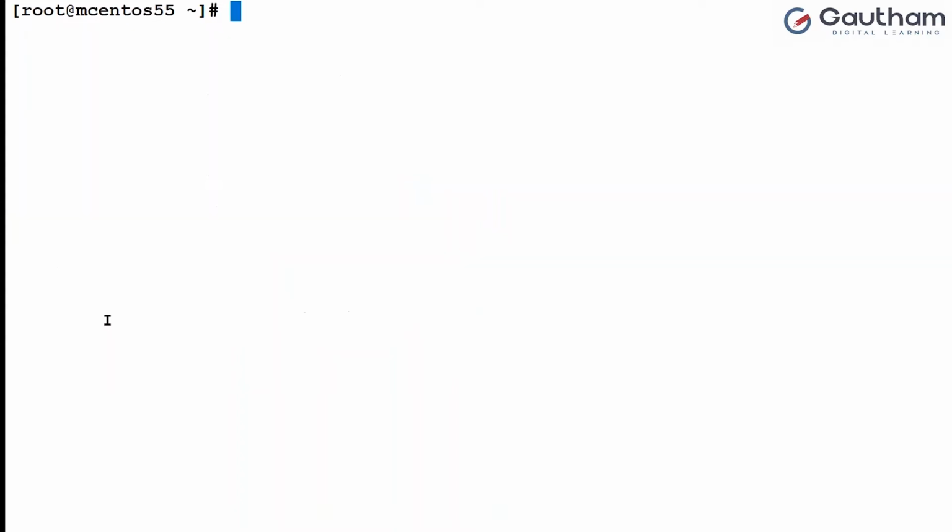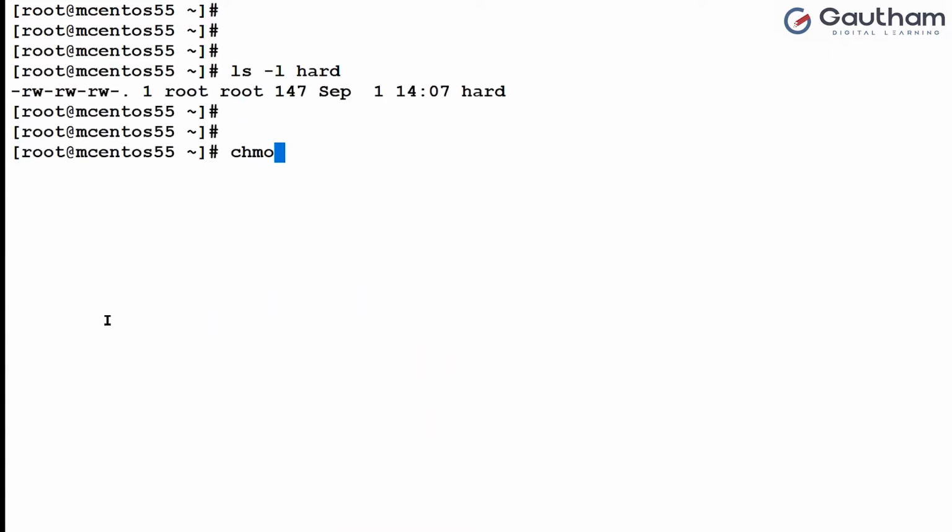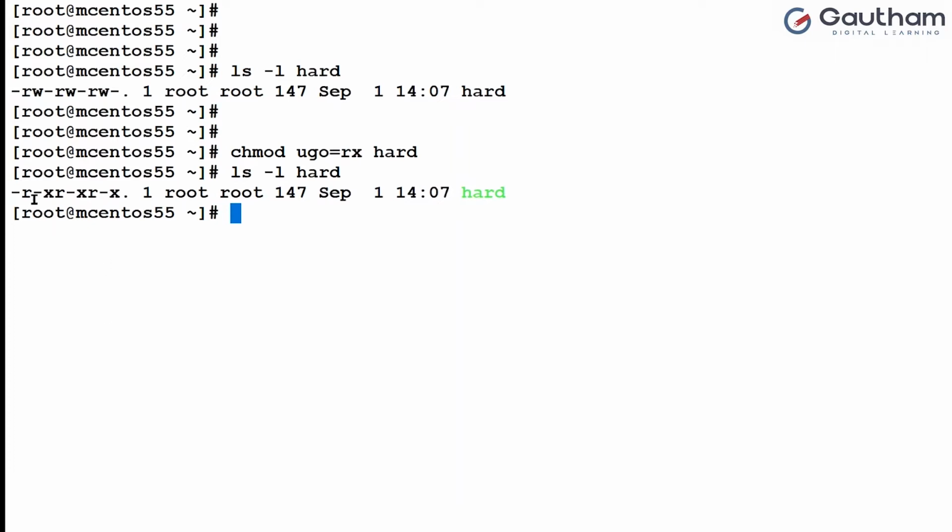Or if you want the same set of permission for everyone, then you can say chmod ugo for users, groups, and others. I wanted to set the same permission, read and execute. On which file? Heart file. So you see user is having read and execute, group is having read and execute, and others are also having read and execute permission.